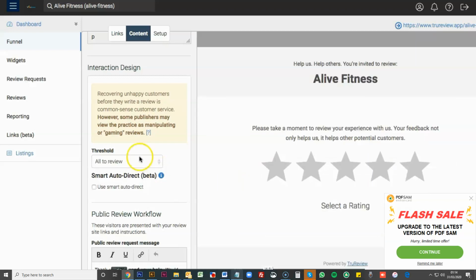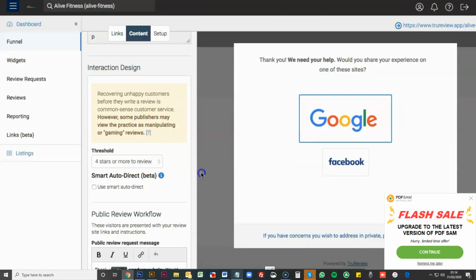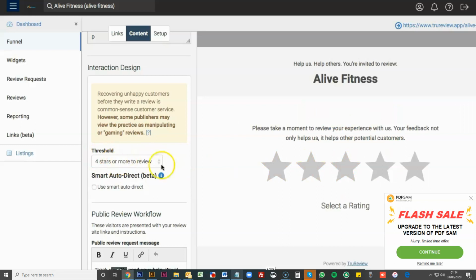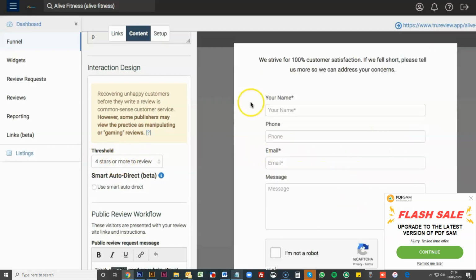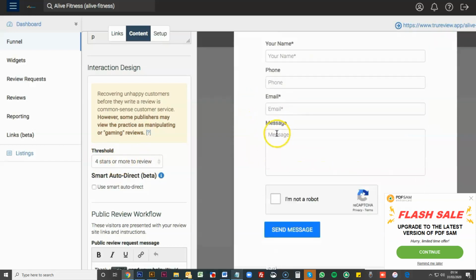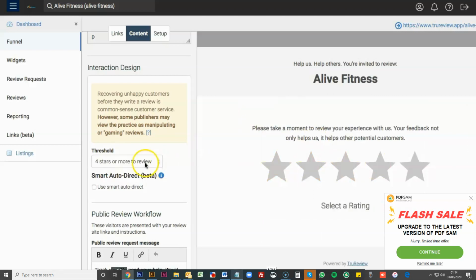Now, one other thing, so here's my recommendation. If you're running any kind of stars, there's other different ones that we can look at here in just a minute. I'm going to recommend that 4 stars or more are able to leave a review, right? And if they click 3 or less, they're going to get the contact form. So if you're going to run this style, I recommend running 4 and up.